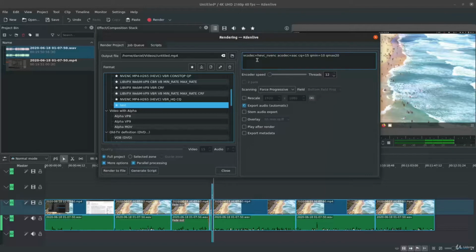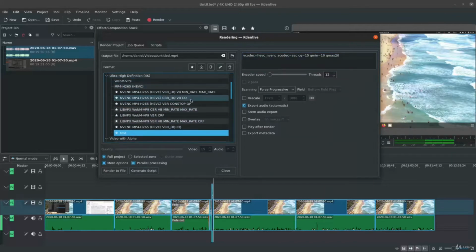So with this new custom profile, we're setting a video codec which is not software based, like this default Kdenlive profile here. It's an NVENC, NVIDIA hardware based, GPU based video codec, HEVC NVENC, and we are controlling the quality with the CQ parameter.